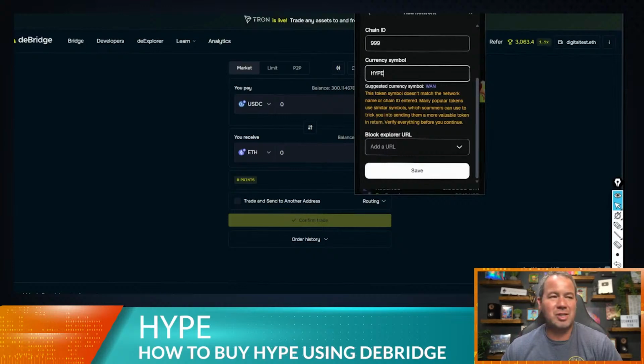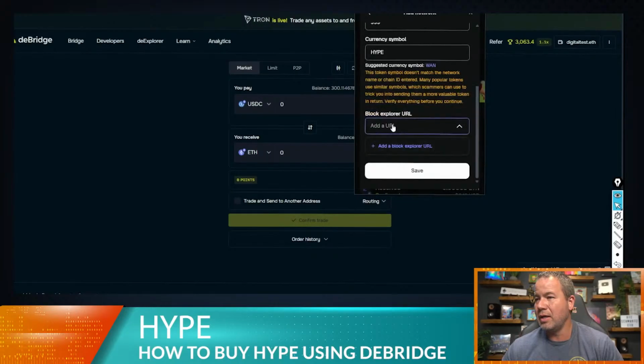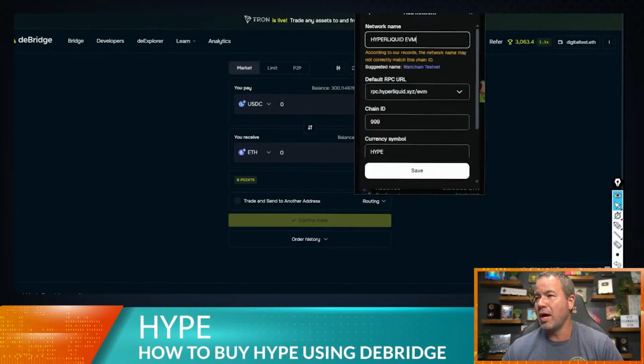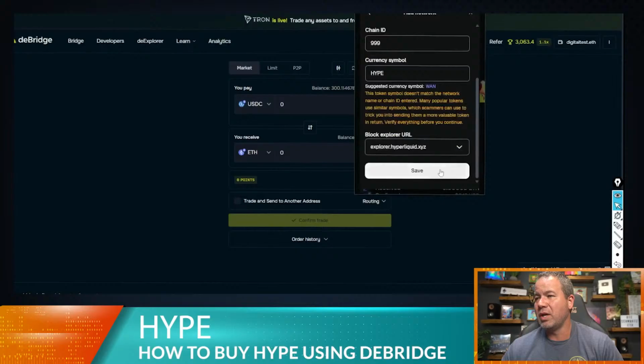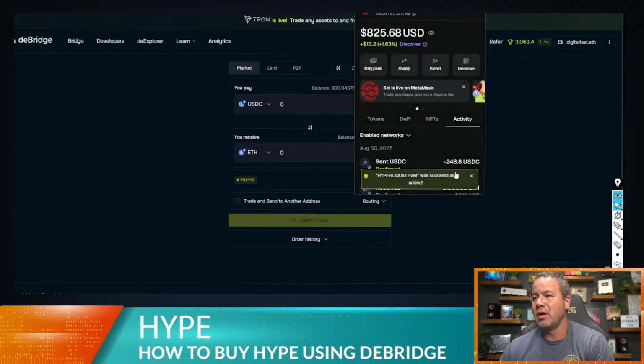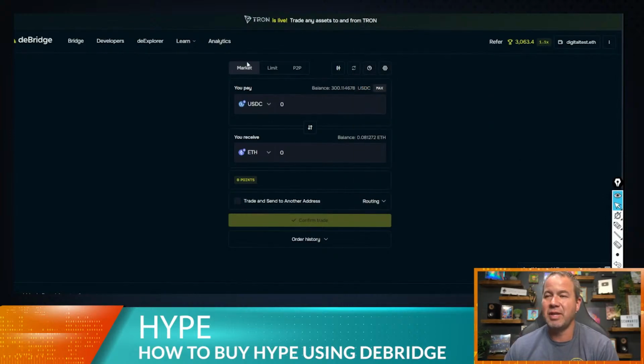We don't need a block explorer URL. Actually, I'm going to put one in because just in case, you might as well check this out. So let's go here and here. Add that. Add URL. It does give a little bit of a warning because it's new-ish. Don't worry about that. I'm going to save that. And now we have the EVM added. I'll show you that in a second, but I got to go back to Ethereum for this next step. So let's close this. It said it was successfully added.